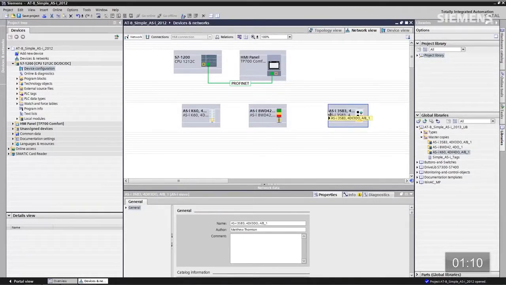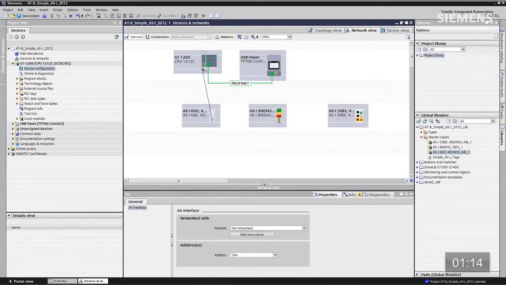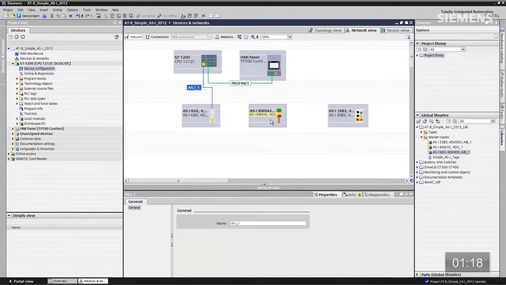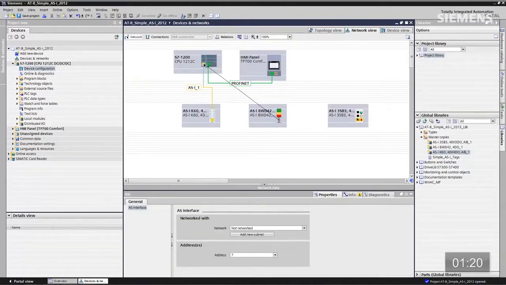Okay, so how about networking? Well, all I've got to do is mouse over any one of these interfaces, drag it up to the master and let go. And let me go grab the next one. And as you can see, just like Profibus and Profinet, networking can be that easy. So now I've got my hardware done and my networks.